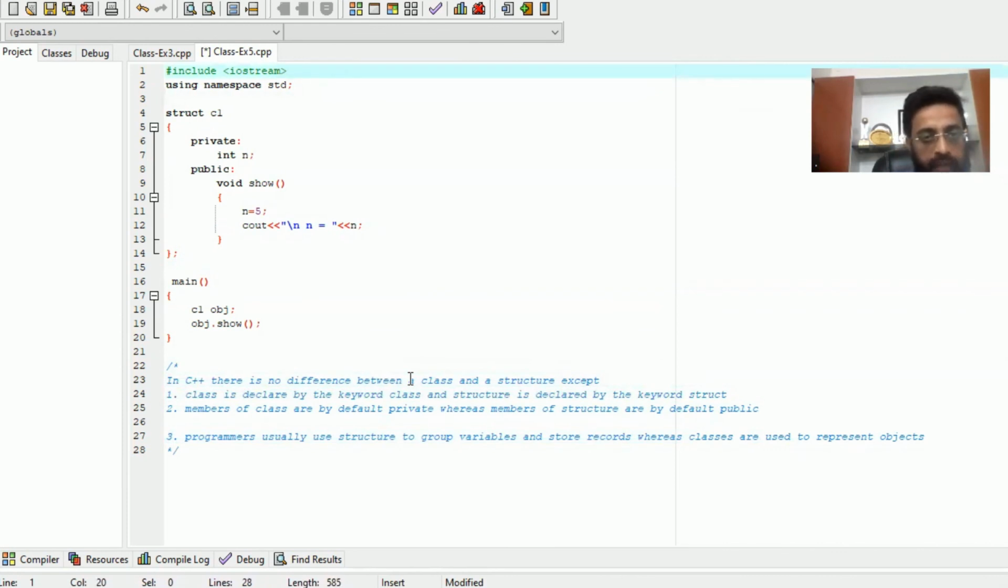These are the two programs that we have declared. You can see in class and in structure there is not much difference. This is the basic difference. The structure starts with the keyword struct, class starts with the keyword class. Members of class are by default private, members of structure are by default public. So let us stop here.